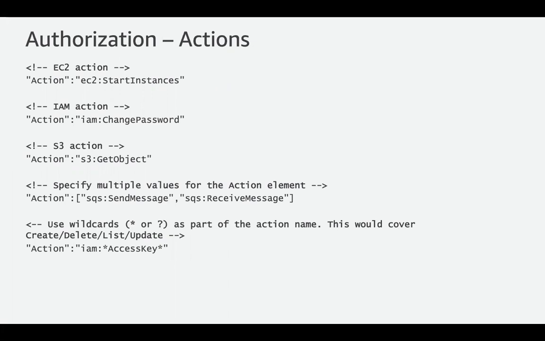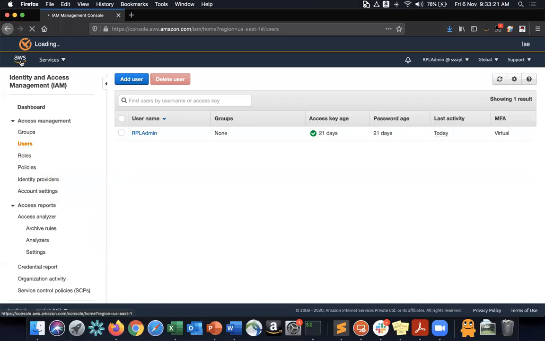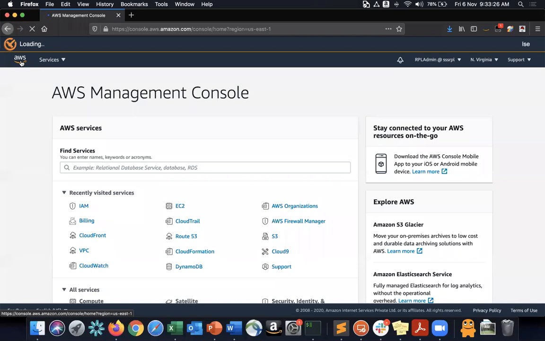So that way, you have authorization actions, where you say that everything that you do on AWS, right, is an action, correct? And I'll go to my AWS account. So everything that you do, right? I mean, I'm just clicking on the home page. This is actually an action that I'm performing, right? So then I'm clicking on EC2.